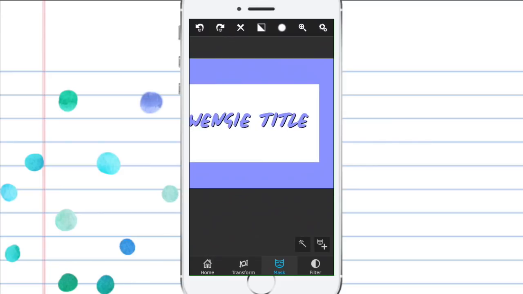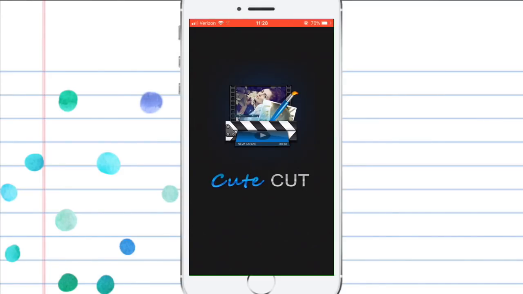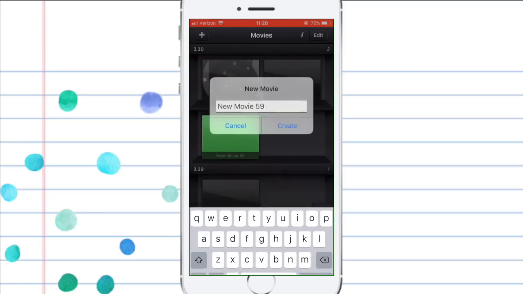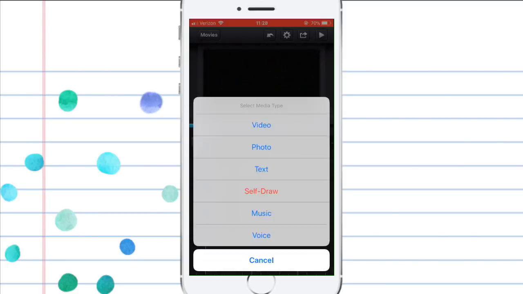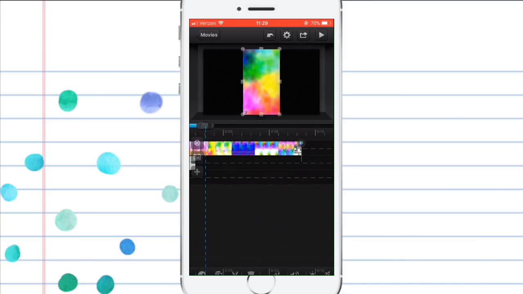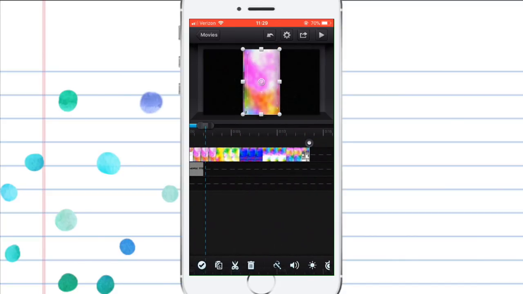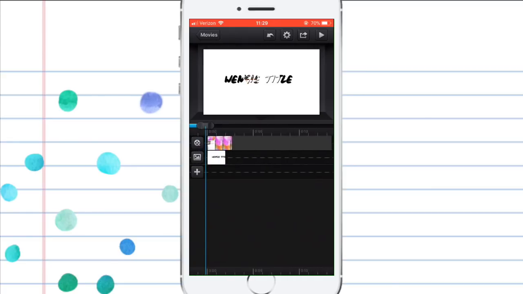And yeah, so then you're going to go back to home, and then you're going to press the save tool, and then you're going to go into CapCut Pro, and this is where we're going to start making the video. So you're going to want to create a new movie, and it doesn't matter what background color, and you're just going to add these videos, the rainbow video that you screen recorded and the white text.